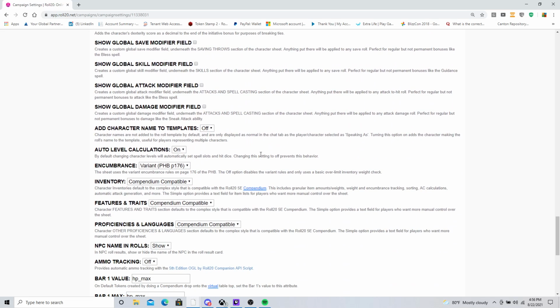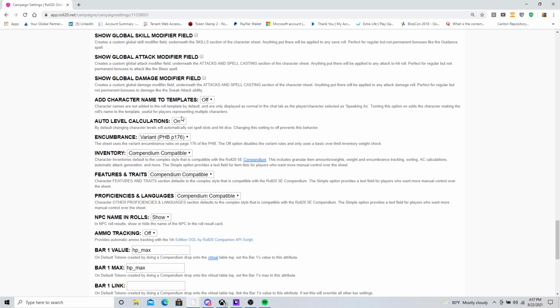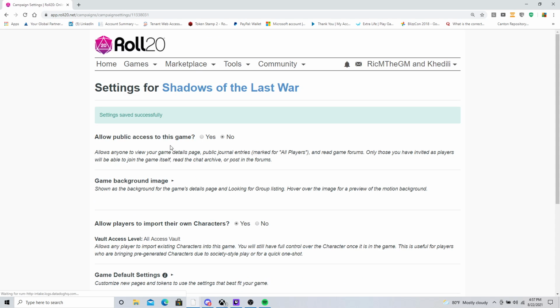Again, it lets you pick your core dice. So if you don't use a d20 and use rolling 6s or 3d6s, this will allow you to set all that up. There's a lot of things you can set here. We'll cover on another day for the DMs what to set on these. But let's just go ahead and save the changes.